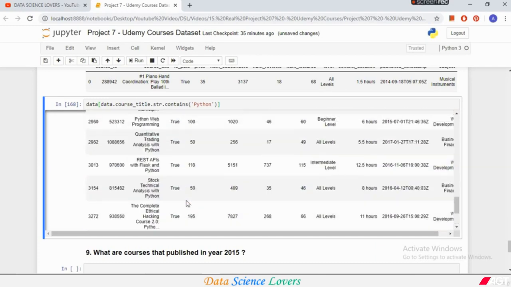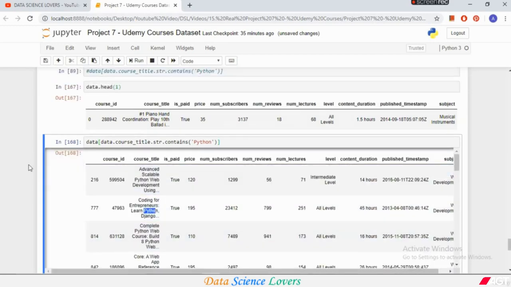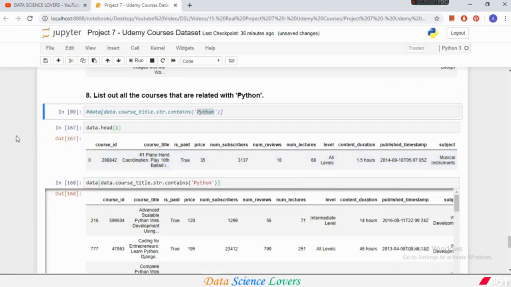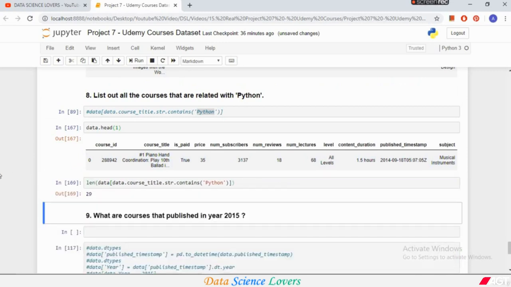These are the records where Python is present. So the syntax is making use of the str.contains function. You can put any word or any symbol. If we want to check the length, then we can write the length also, which means there are 29 courses which are related with Python.